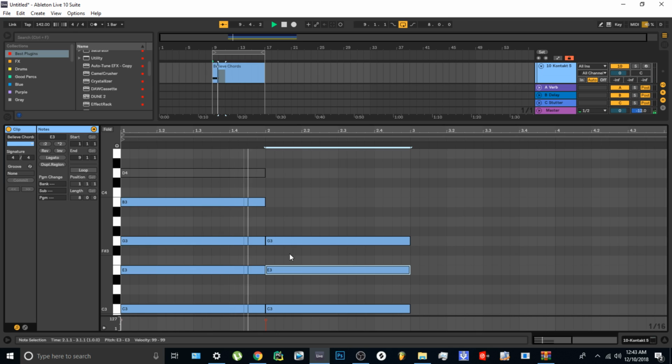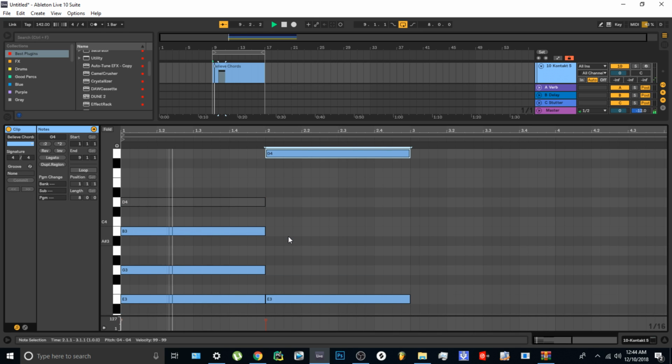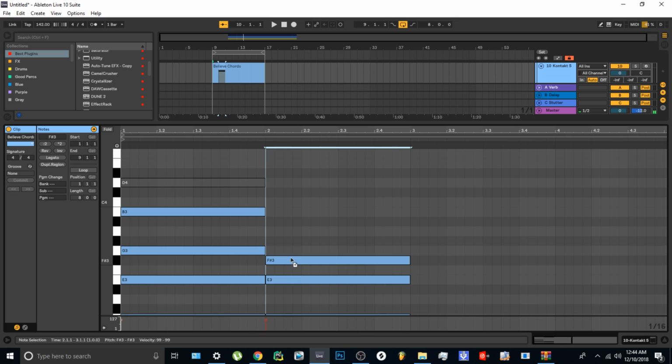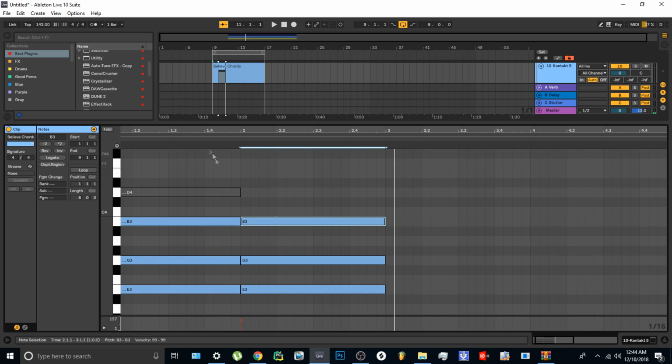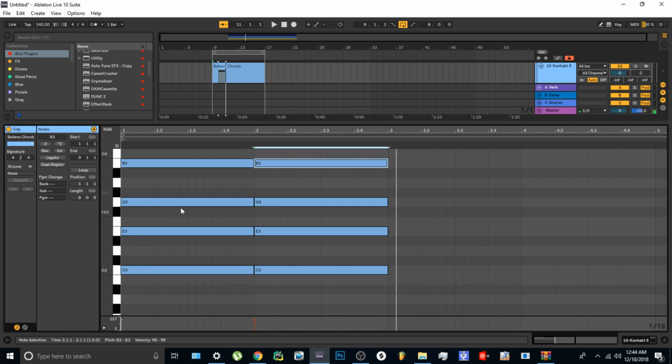Another thing you can do as well is take your notes, and instead of bringing them down, you can invert them upward. So for instance, I can take this G and bring it up an octave. Something like that. Maybe even add a G back and go like that. And that way kind of makes the chord a lot more interesting.